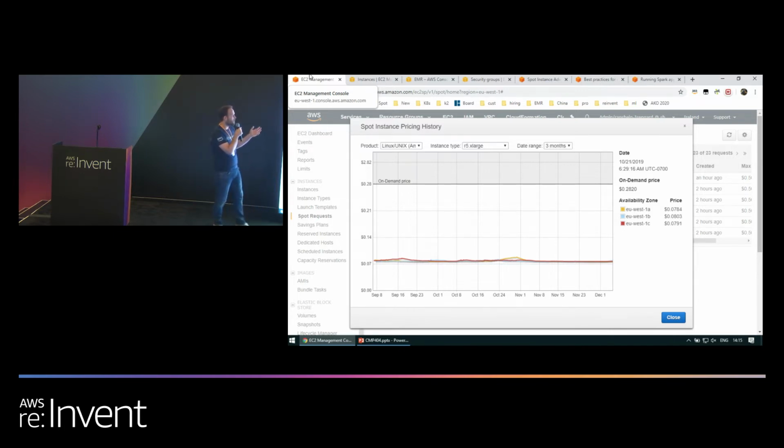And what I'm showing you is the R5 XL price for the last 3 months in the Ireland region. We had a very small price spike here, which is common. What we're actually seeing here in the yellow price change is one of the AZs went from basically 8.3 cents up to 8.7 cents and then back. So spot prices are much more predictable today.